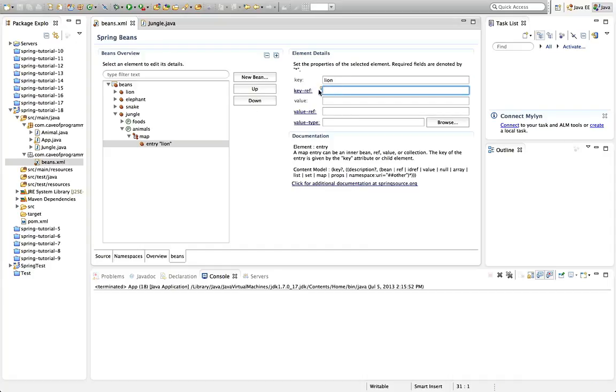If you want an actual object to be the key in your map, which is a little unusual, but you might want that, some object other than a string or an integer, then you can use key-ref to refer to the ID of a bean. Similarly with the value, if you just want a plain literal string value, you could type a value for it here. If you want the value to be another bean, the ID of a bean, you can use the value-ref attribute. So let's type here, I've got a bean with the ID of lion, so let's type lion and save that.